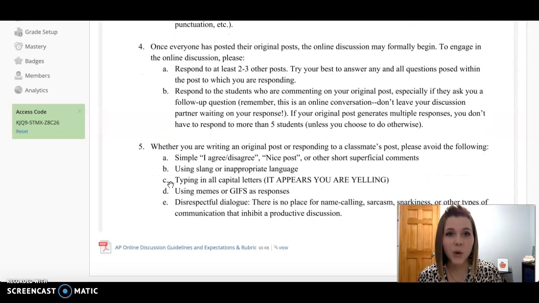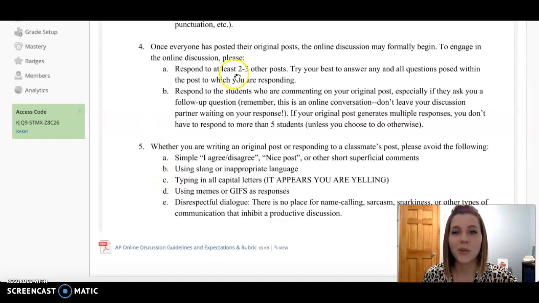Then, once you have posted your original post, then you can start reading your classmates' post and also commenting. So to engage in that online discussion, we'd like you to respond to at least 2 to 3 other posts, and then be sure to try to answer any and all questions that the original poster posed within that post. And then if somebody responds to your original post, make sure that you're responding to their questions as well. Okay, that's where the online discussion takes place.